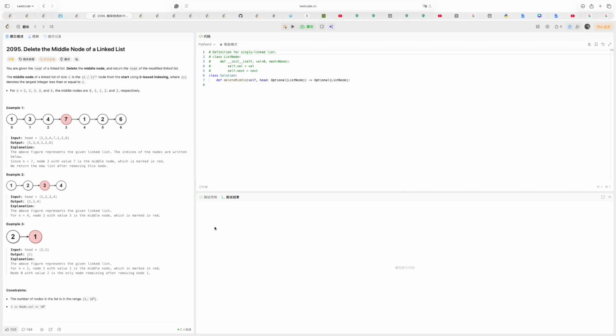Problem number 2095. Delete the middle node of a linked list. You are given the head of a linked list. Delete the middle node and return the head of the modified linked list. The middle node of a linked list of size n is the floor of n divided by 2 node from the start using zero-based index, where floor of x denotes the largest integer less than or equal to x.